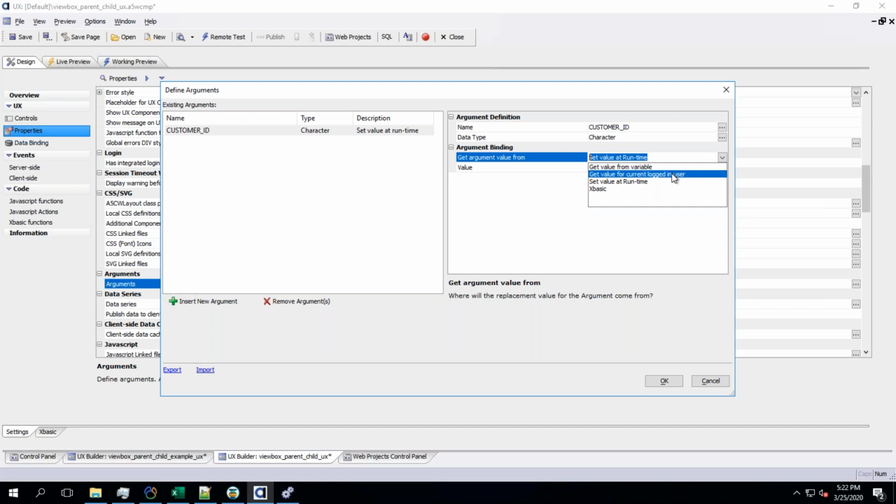The other thing you can do, which is nice, is that if you're using the extended user information table, which is a built-in functionality, you could actually look up in that table, and for the current logged in user, you could get it like region code or employee ID or something like that. You can also call an XBasic function to set this argument, but the one I'm going to use here is called set value at runtime.